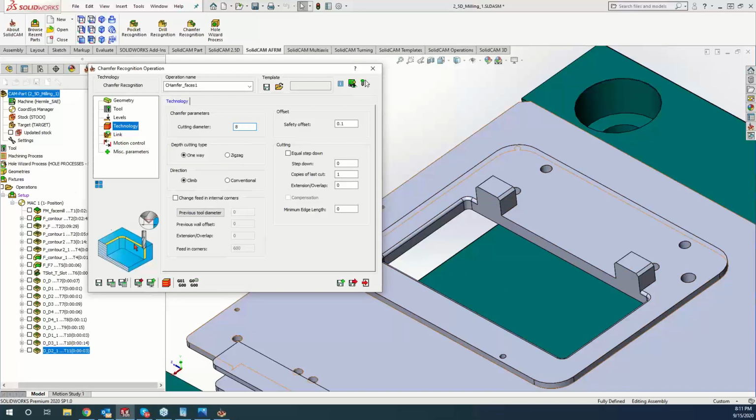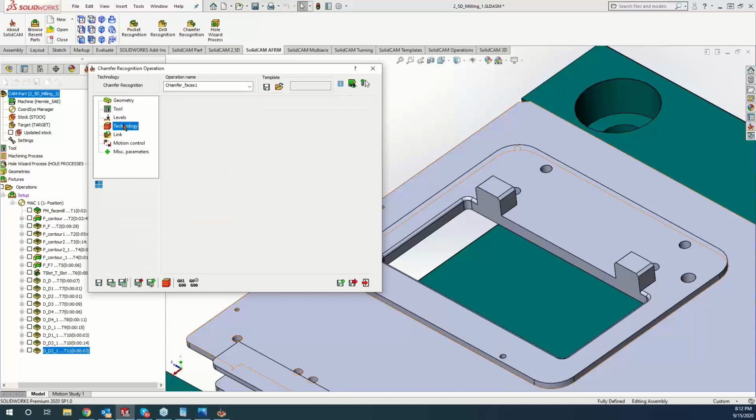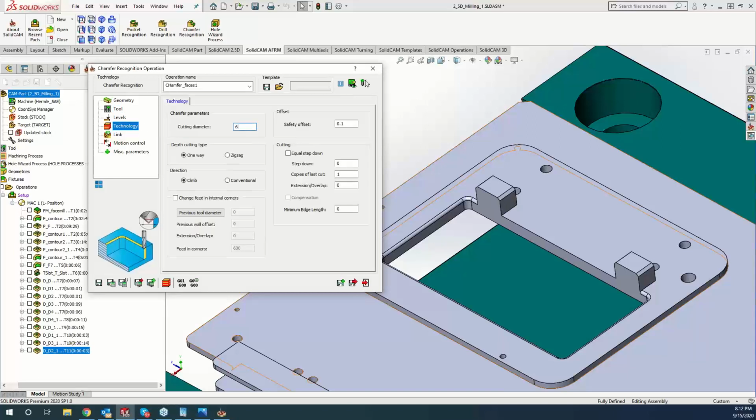So basically what's going on here is, what's the distance on that 45 there that you guys would like to work on? We want to work more on the tip or more towards the shank side. So for this one, we got 8mm, so we'll put it maybe at 6mm if we want to work more towards the top. Now we do have the option to do one-way or zigzag.